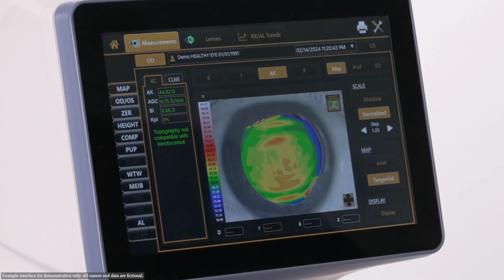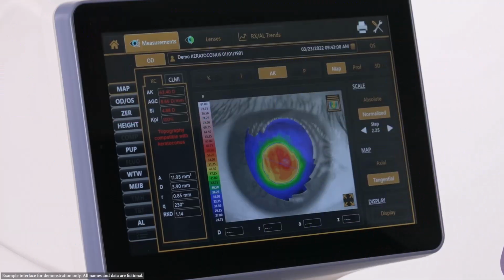KPI, or keratoconus probability index, is calculated from the previous three indices and states a percentage likelihood that the cornea has keratoconus. For a patient with a high likelihood of keratoconus, further metrics are provided, describing the cone area, diameter, location, and circularity. Consult your MYAH user manual if you want to know more.